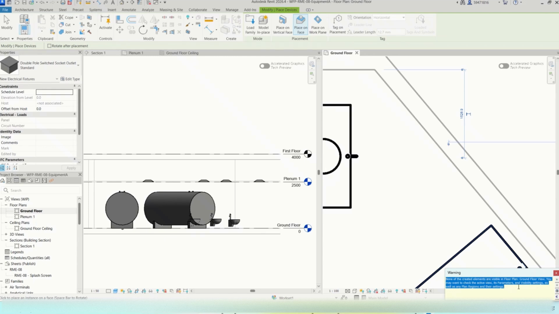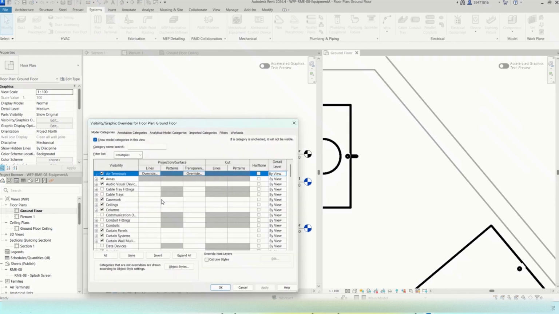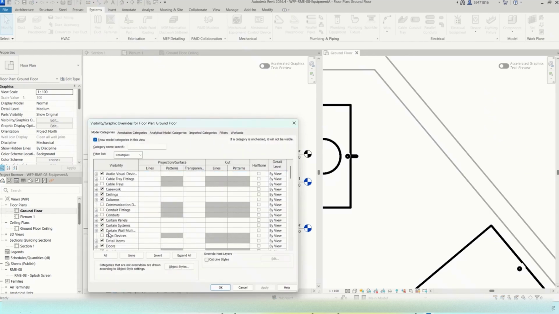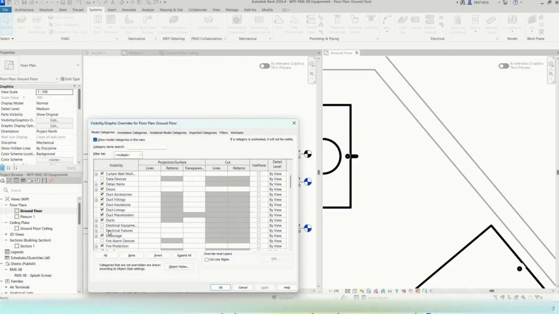Step 38. Open Visibility/Graphics. Type VV to open Visibility/Graphics. Tick electrical fixtures. Step 39. Confirm visibility. Click OK. The socket should now be visible.